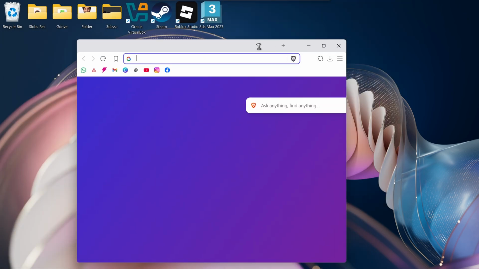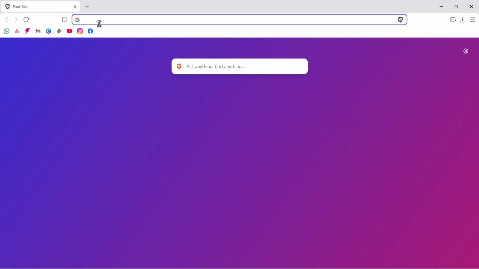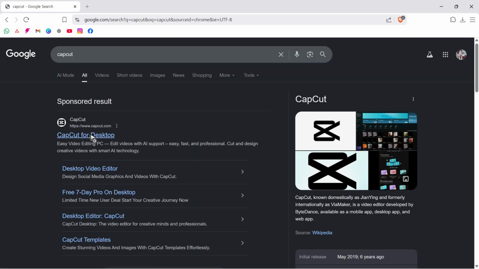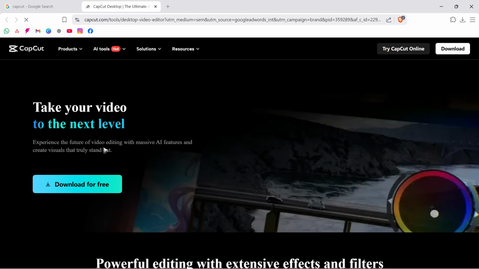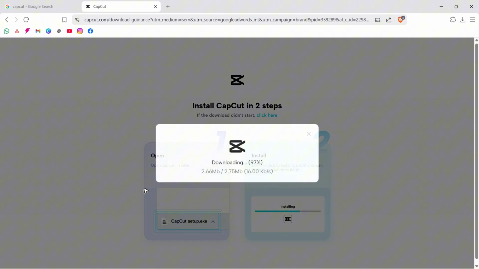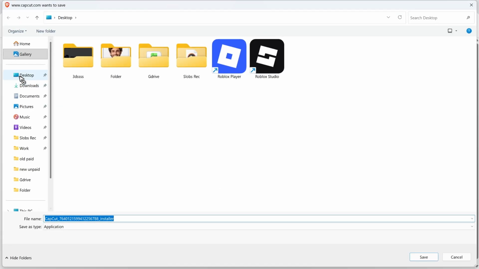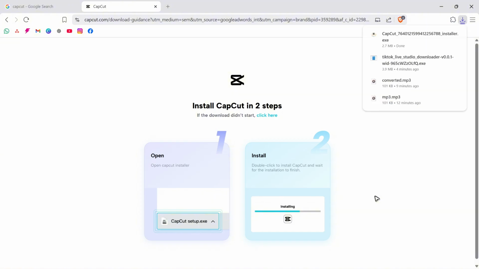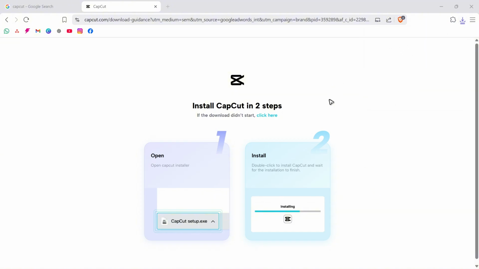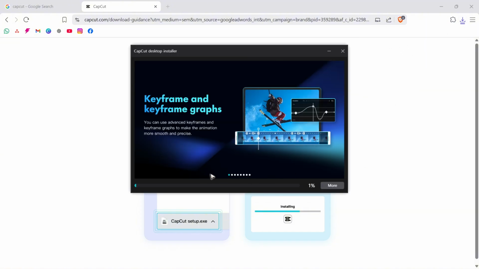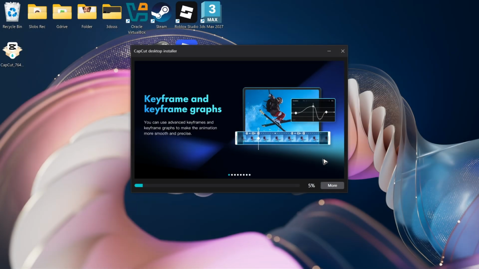You could also go ahead and go to your favorite browser, and then just type down in the URL box, for example, you'd like to download CapCut. Just type it down right here, hit enter, click on CapCut for desktop, and then just click on download for free. Now you'll be given a download page, so go ahead and save it wherever you want as well. And then just click on the installer right here. And then after that, just basically follow simple prompts and you now have a fresh app.